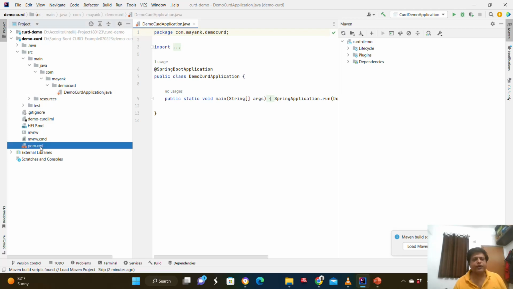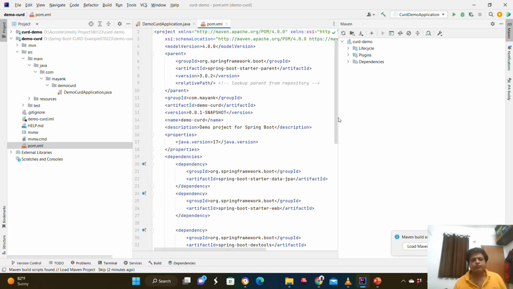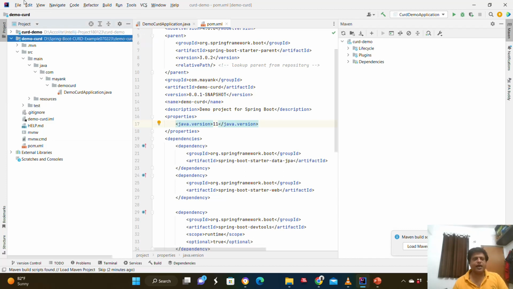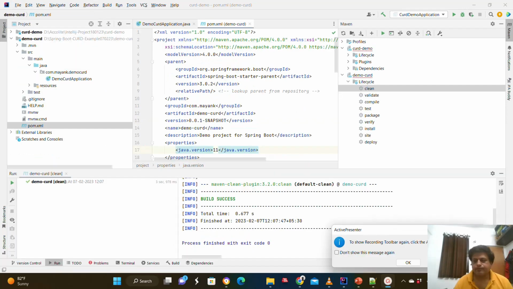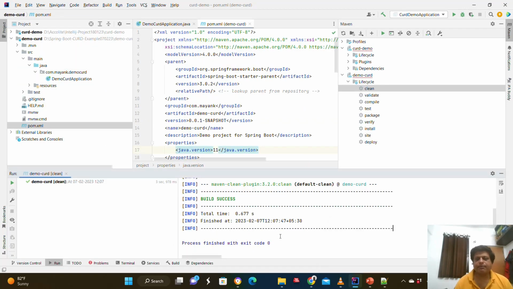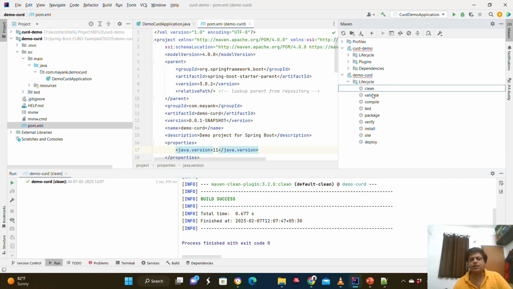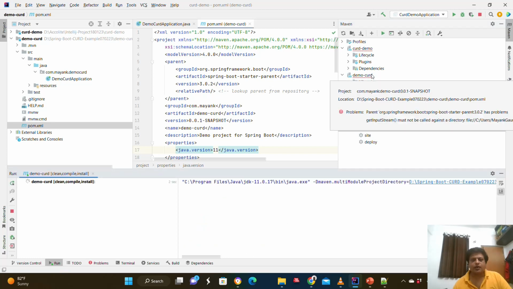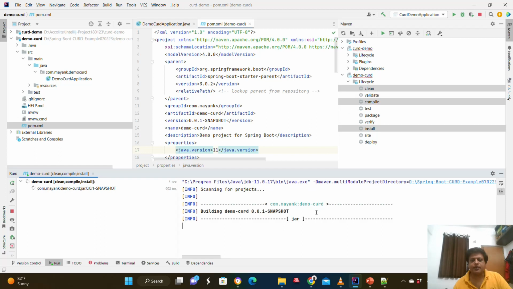Firstly, we have something in our POM also, but we have to change the Java version from 17 because we have taken 11. So we will just change it to version 11, and for most exactly, yeah, the build has happened successfully. Now we can see this with clean, compile and install, and then we go through this.